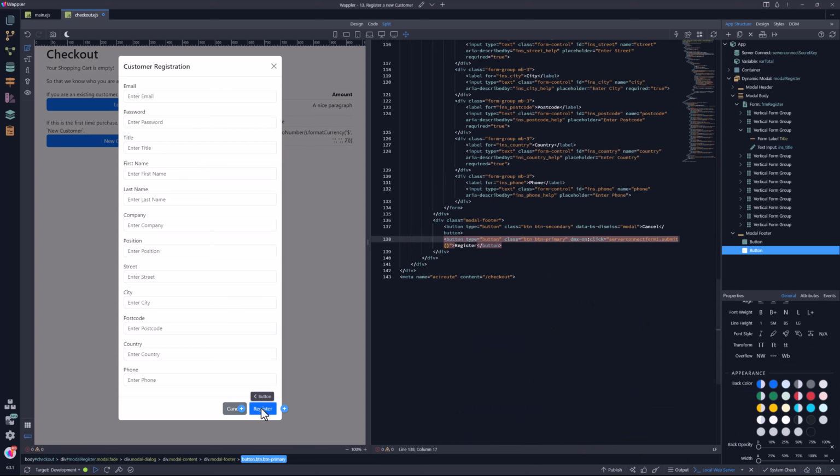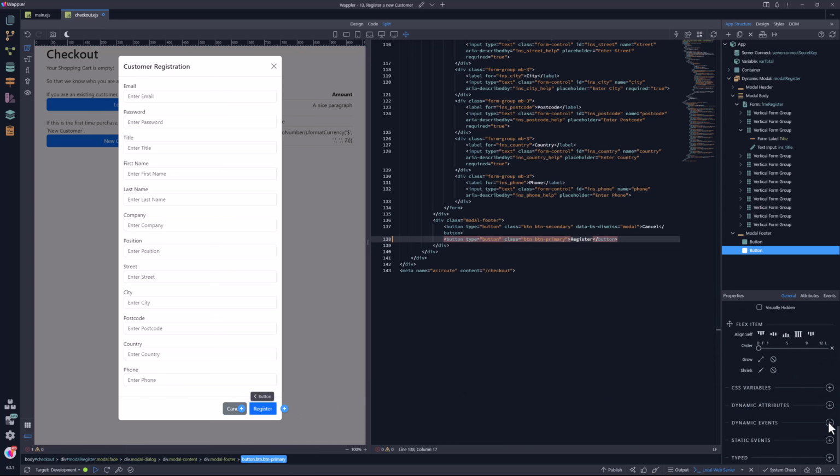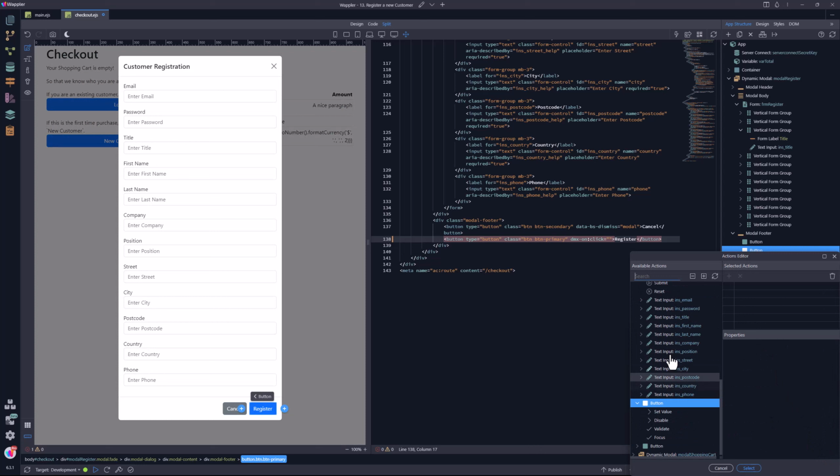Nearing the end, I select the Register button. Because this button resides outside of the form, this cannot be a normal submit button. Instead, I assign a mouse on click event. For this, I go to Dynamic Events, Mouse, click. For the action, I select Form, Submit.